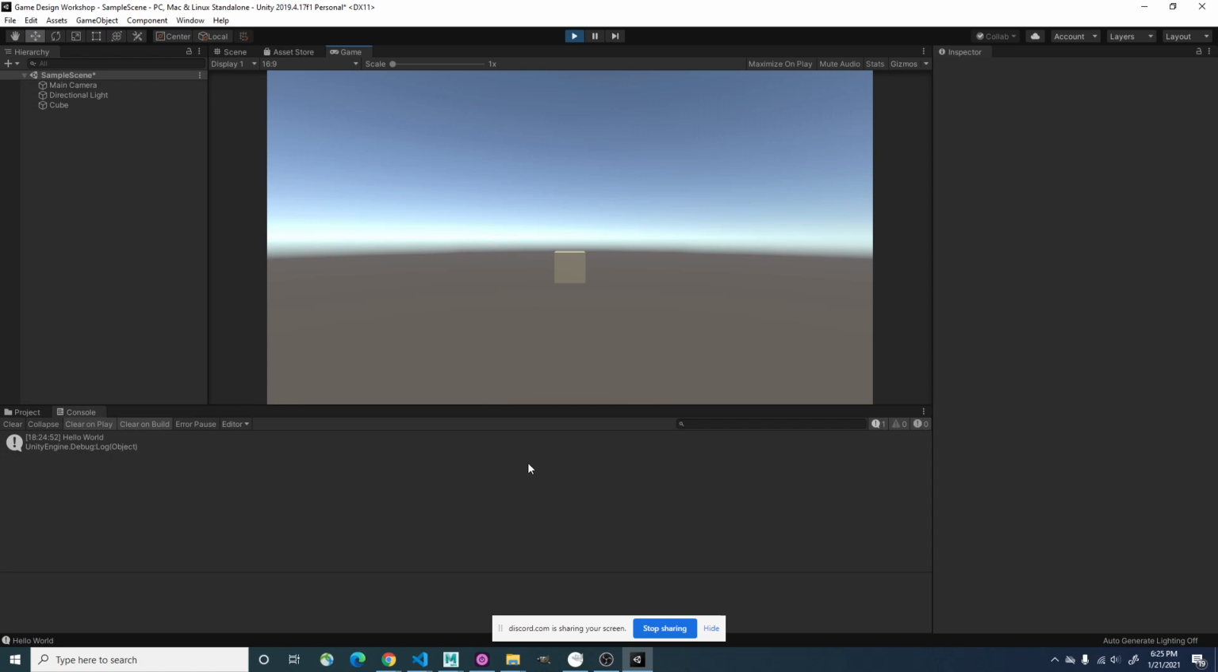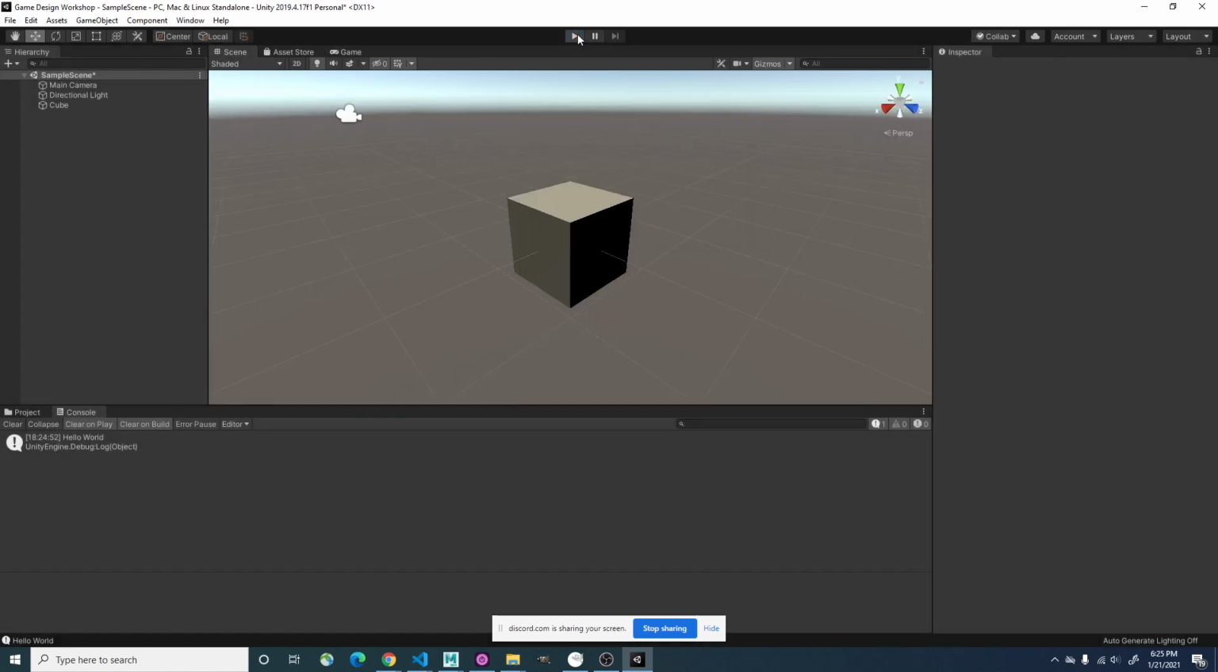Okay, so if everybody could now create a Debug.Log call in your start function, try that out on your own, and I'll give you about 2 minutes to figure that out, and then I'll answer any questions if you're having any trouble. So ready, set, go.